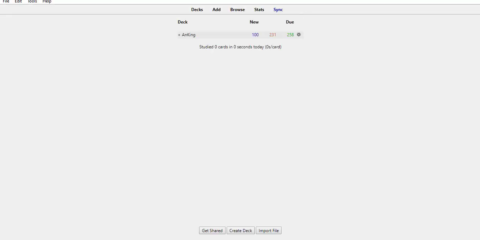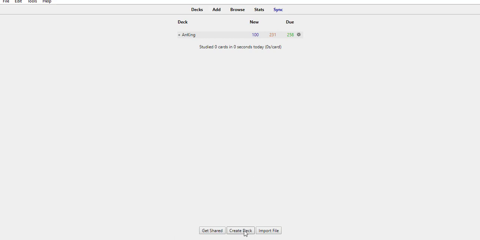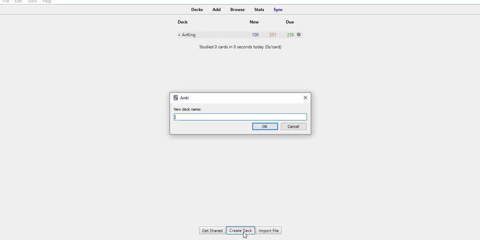Once you open the application, this is what Anki looks like. So it is plain. There's nothing exciting or engaging to look at. It's just plain, and that's how it is. I've been using the Anki deck. You can use any other decks, or you can create your own deck. We have the option to create a deck, so you can go to create deck and create your own, give the name and create the deck.